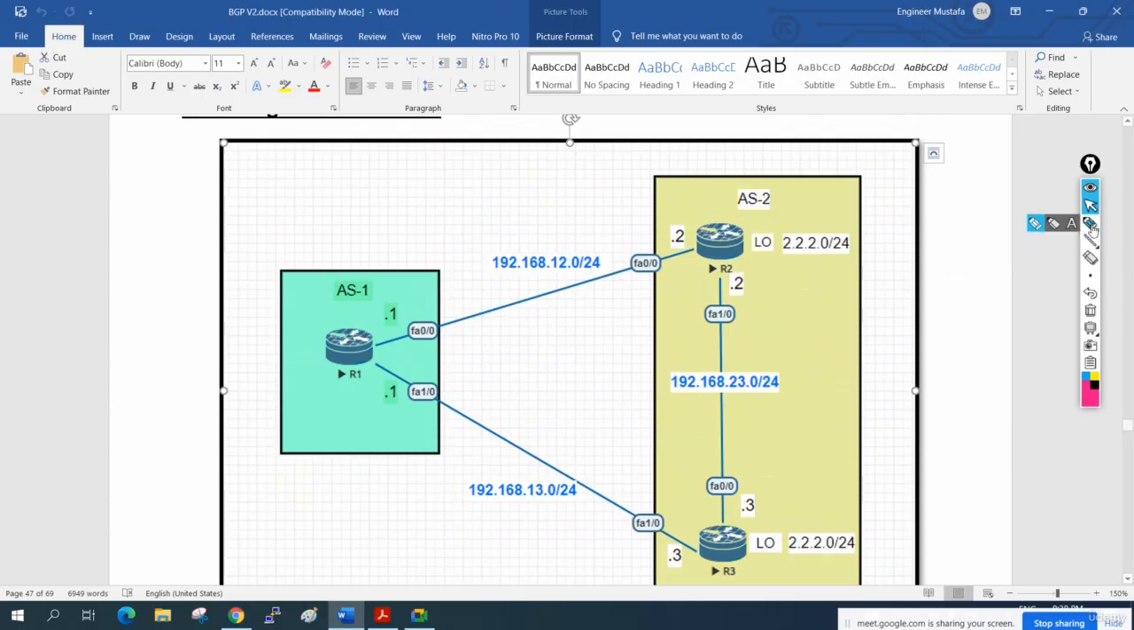Imagine this is your head office. This is ISP1 and this is ISP2. And imagine this is a YouTube server. So you are getting the YouTube server route from here and also here, and you configure BGP. So from BGP you are getting this route.